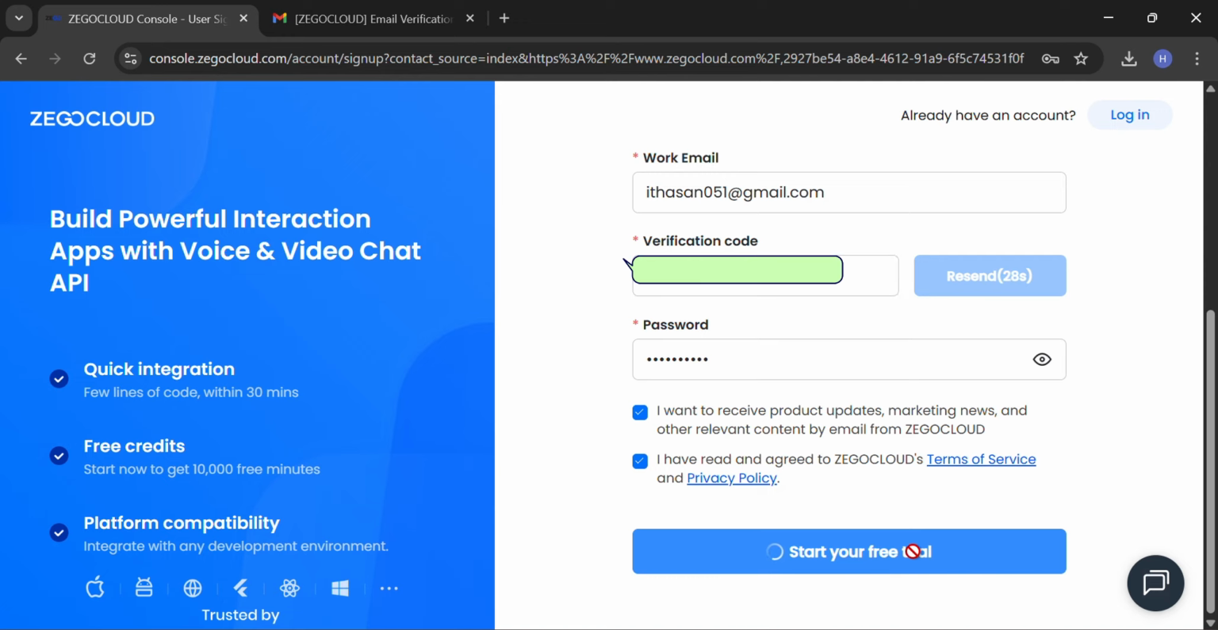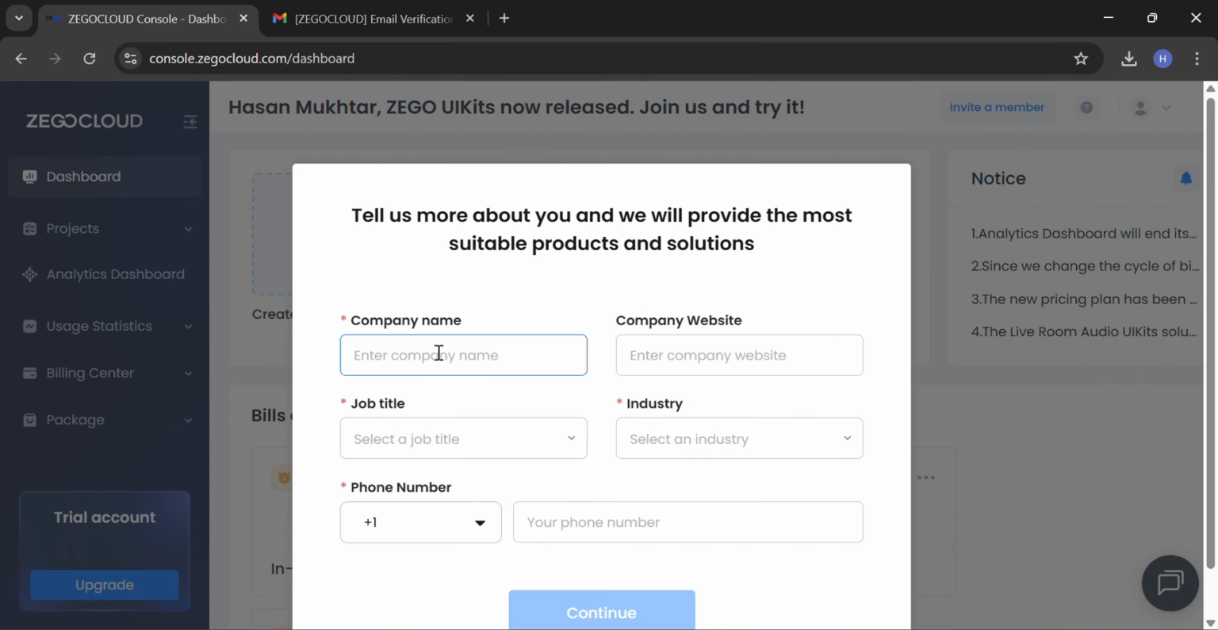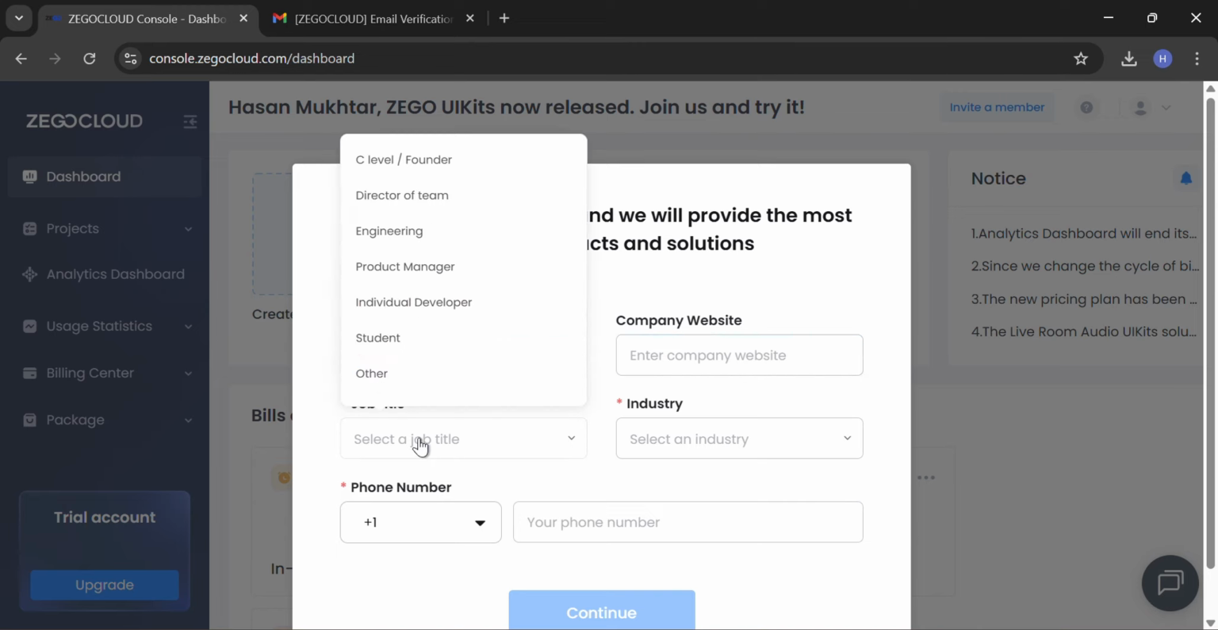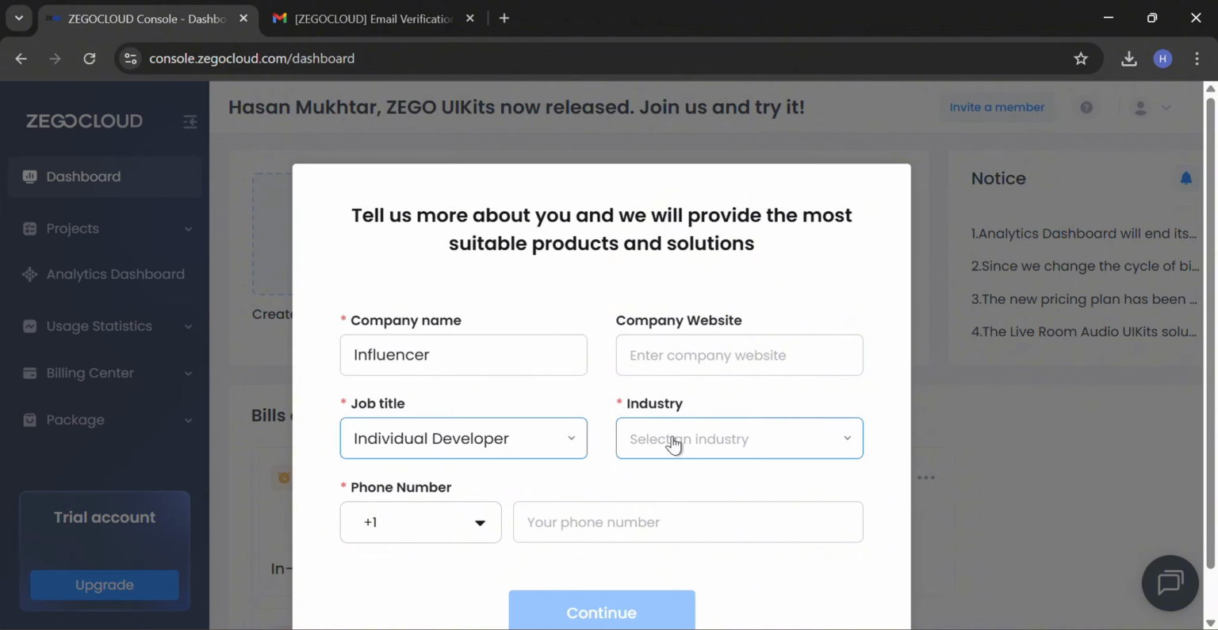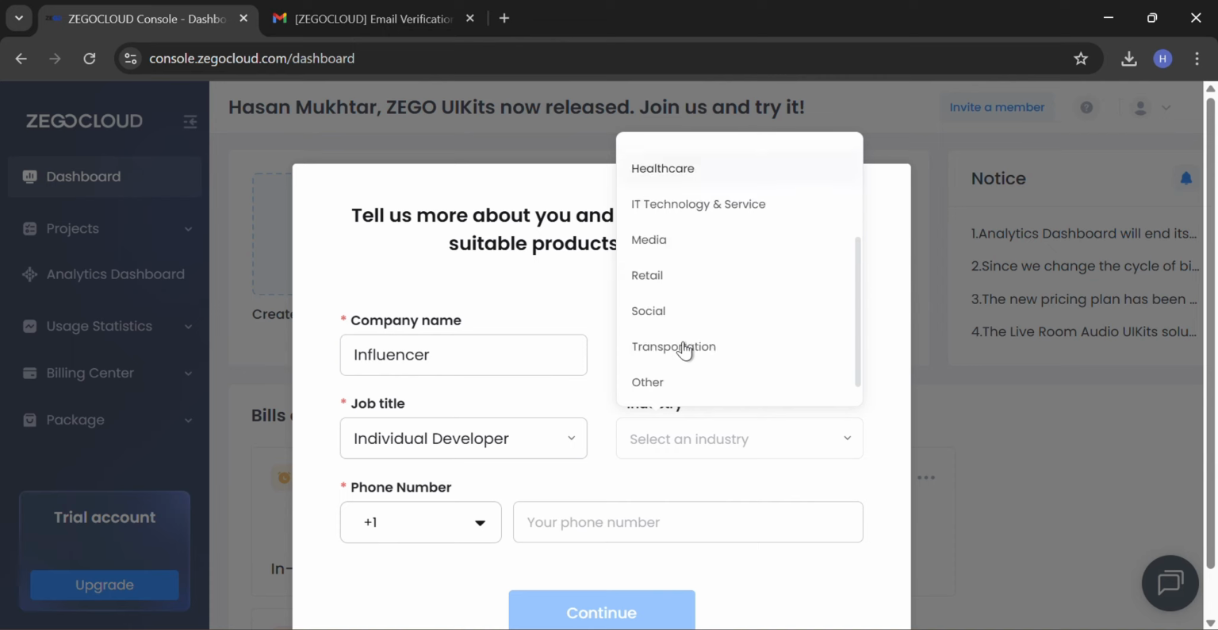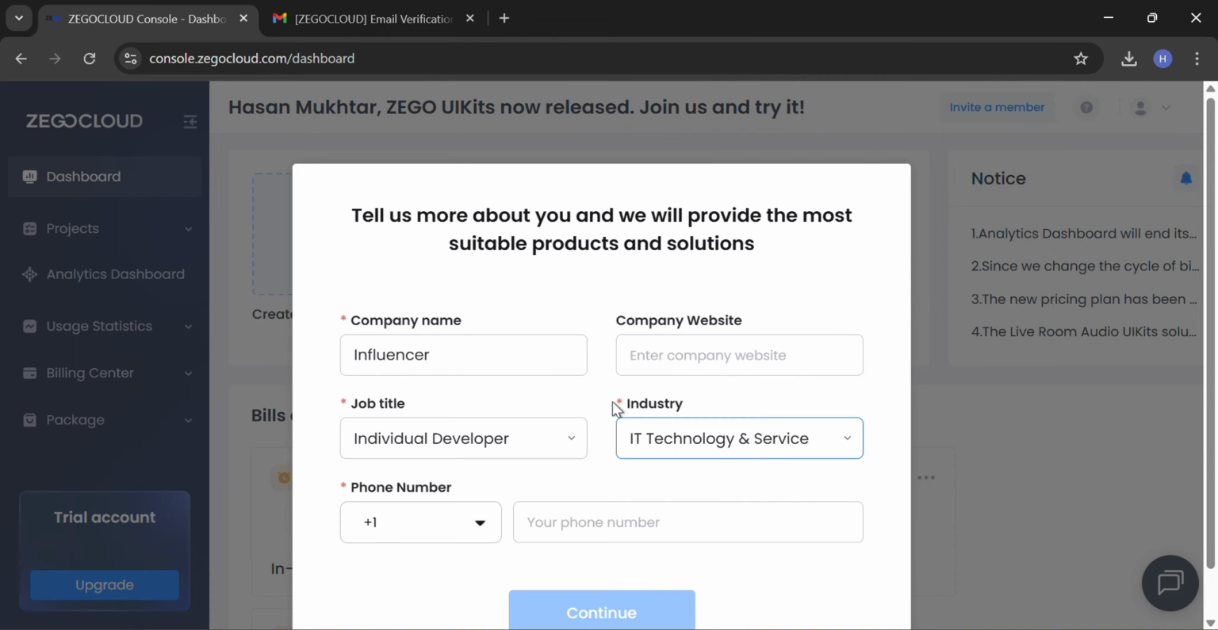Click Start your free trial. In the company name field, type your company name or any other, if you don't have. For job title, I select Individual Developer. And for industry, I choose IT Technology and Service. Add your phone number and continue.